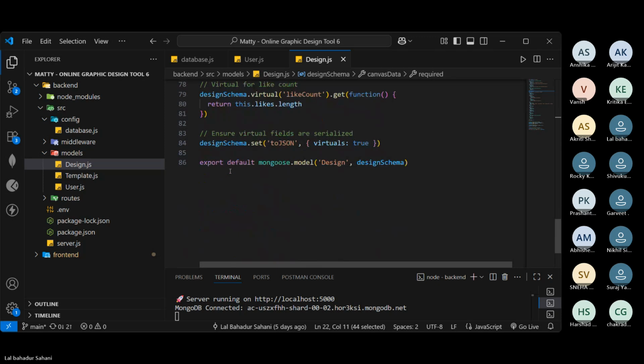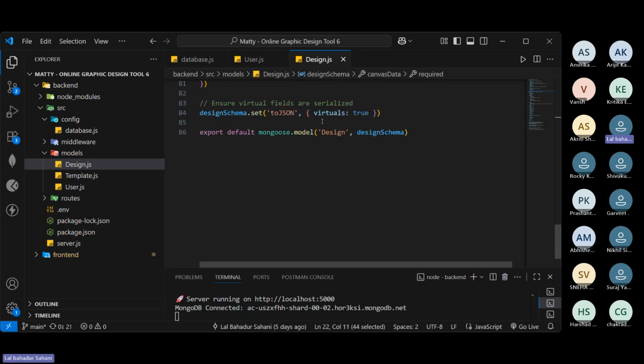And so on. And here insert the virtual field and serialize our design. After that, we set the mongoose model into the database with the name design and export the design.